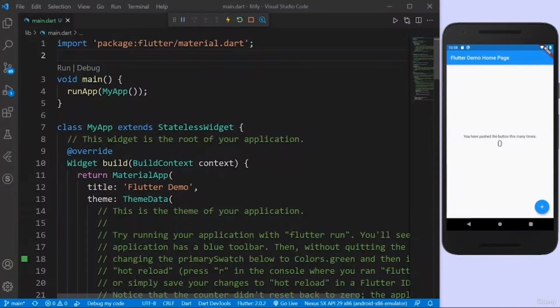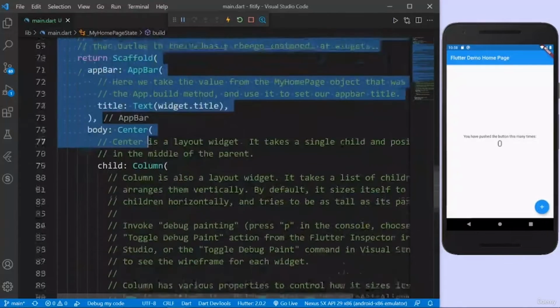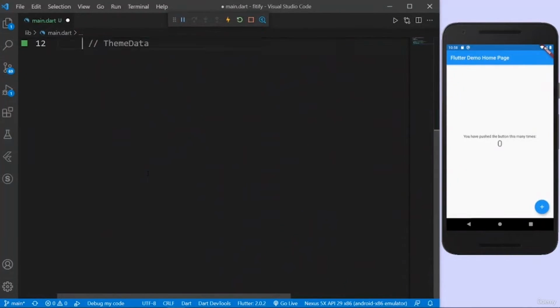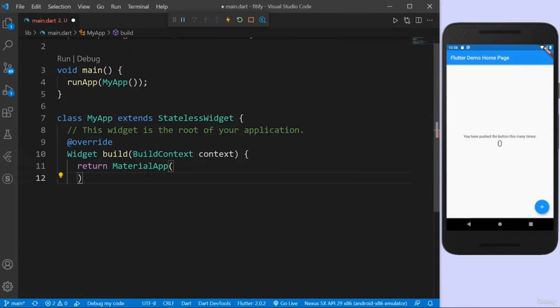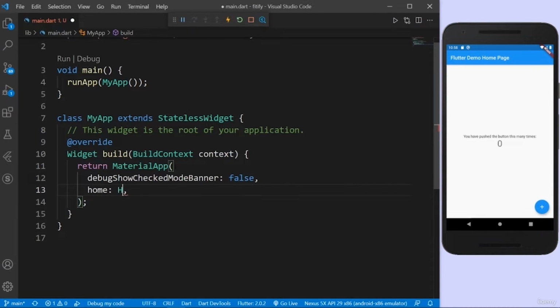So in main.dart, let's do some cleanup. Let's actually delete this material app and have another home. So I'm going to just delete everything from here. I'm going to close the material app. Okay, perfect. And in the material app, let's actually disable the debug banner. So I'm going to say debug show checked mode banner is going to be false. Then I have to give a home. So the home of this is going to be the home screen.